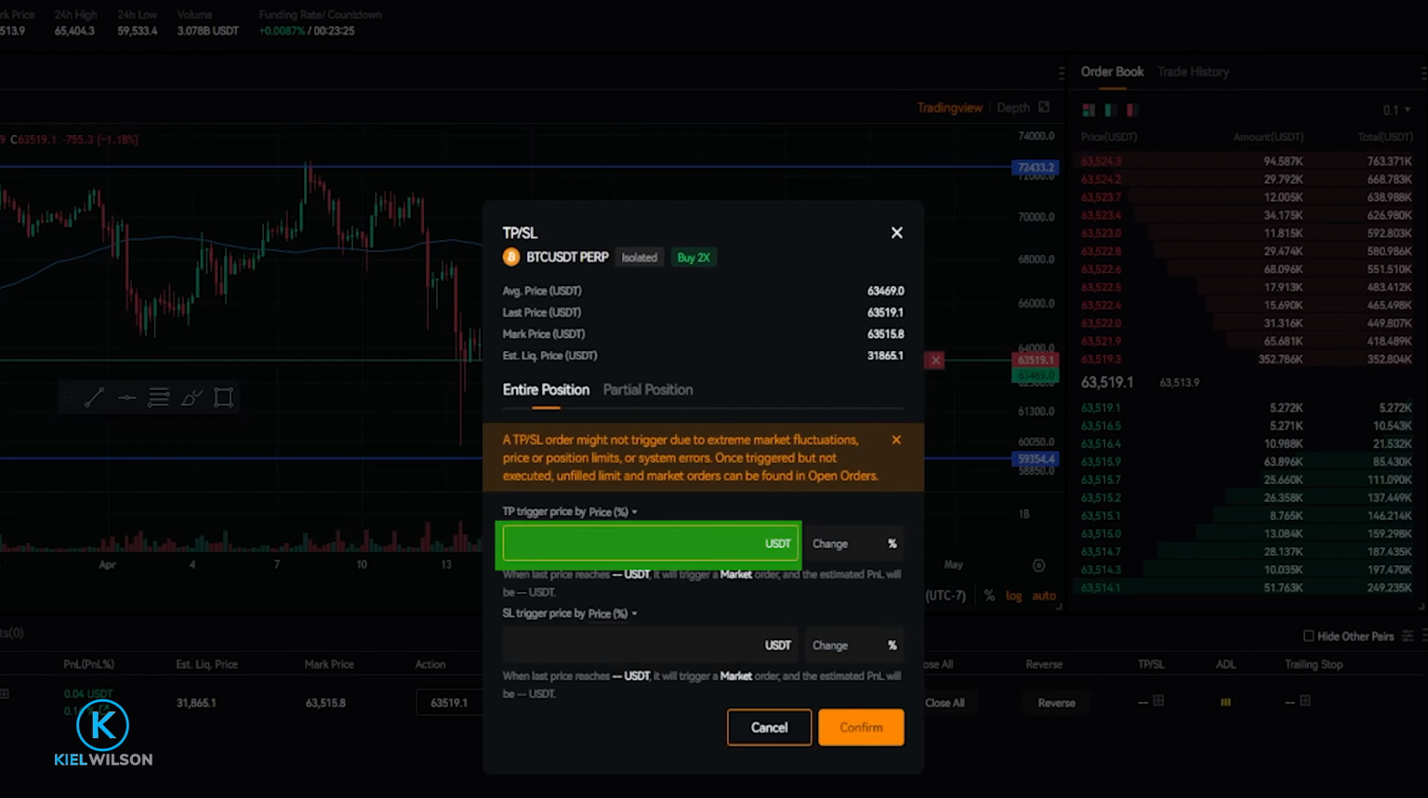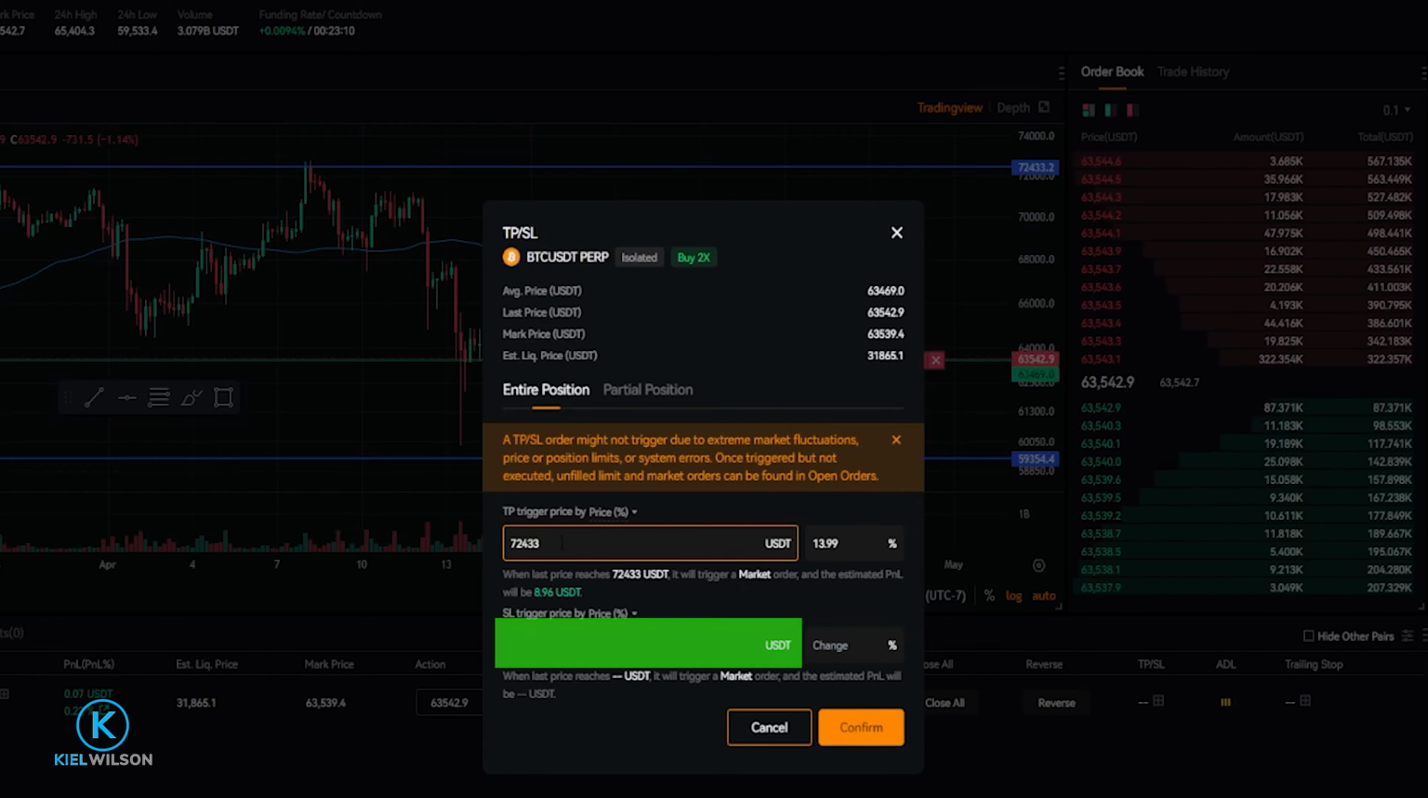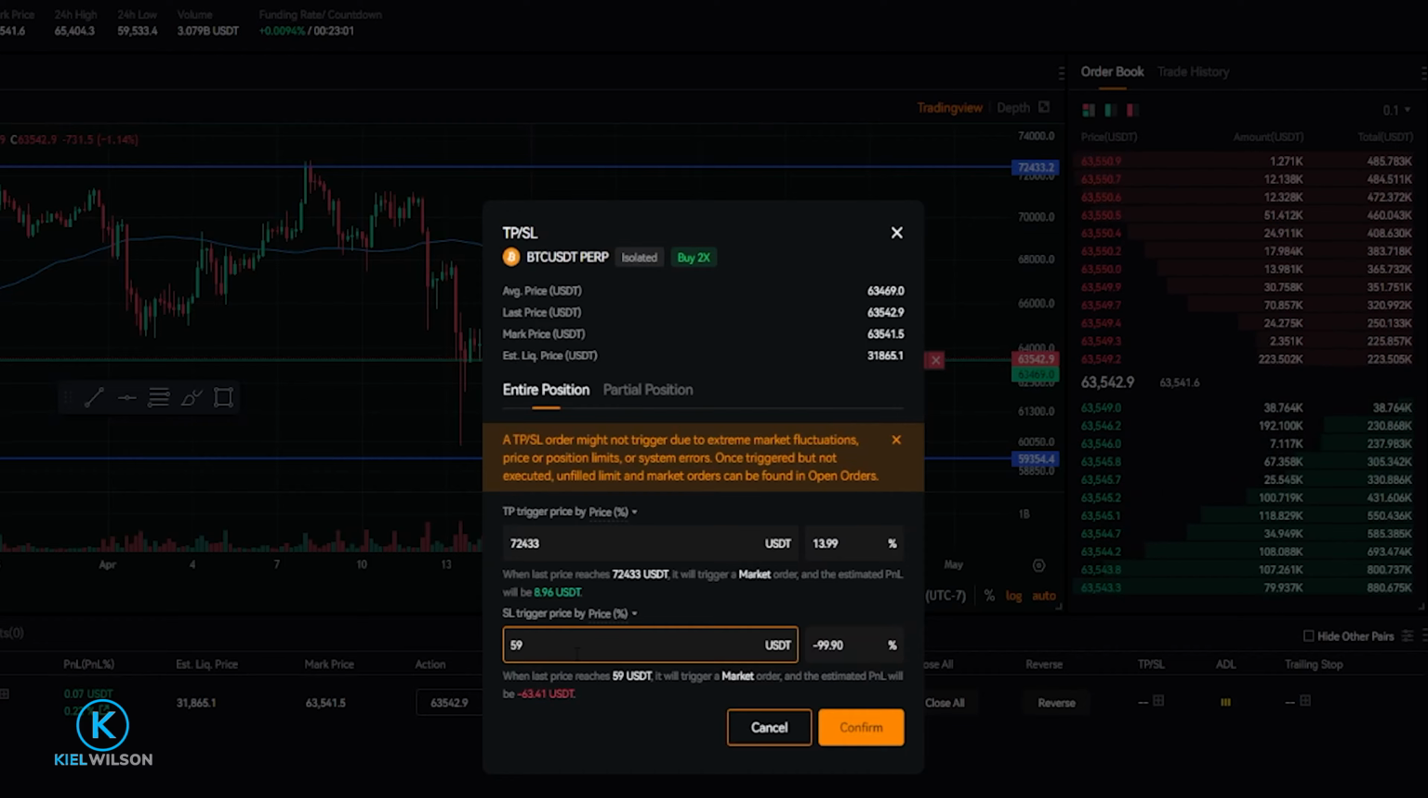In this box here, I can type in my take profit, which I can see on the y-axis of the chart, coming in at 72,433. So I'll just go ahead and type it in like so. Now I can do the same for the stop loss. And of course, I can see my stop loss on the y-axis of the chart at 59,354. So I'll type that in, 59,354. Right here, I can see that Blofin is estimating what my profit would be if my take profit gets hit. And I can see what my loss would be right here if my stop loss was to get hit.